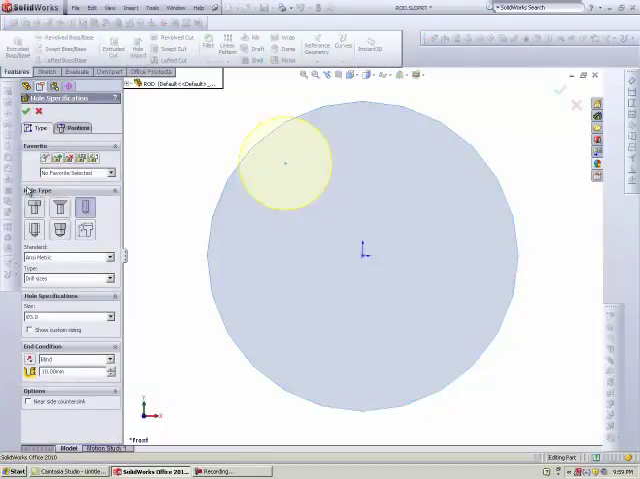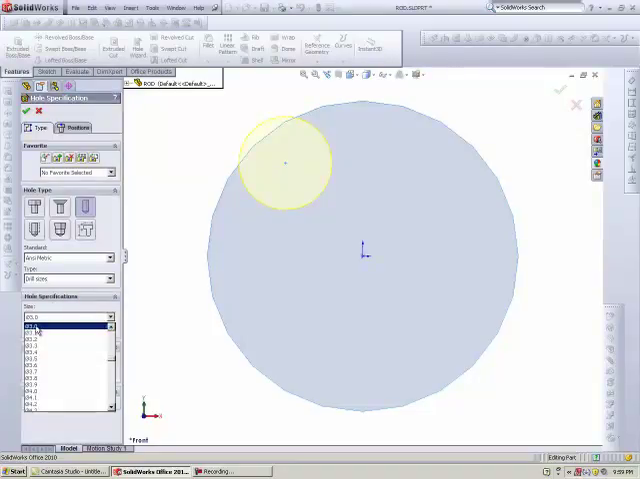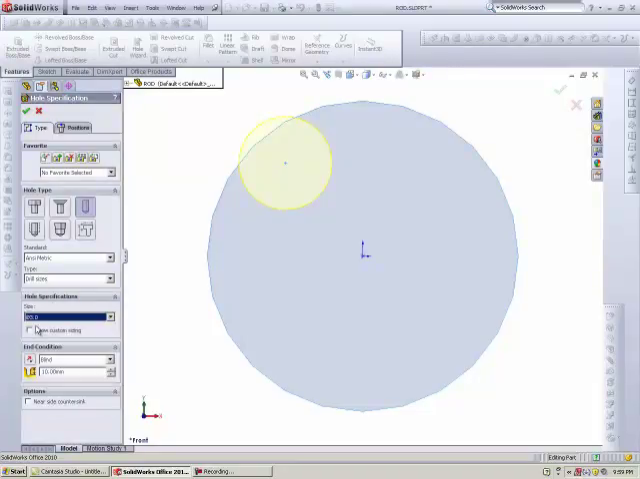From the hole type, I'm going to select hole. From standard, I'm going to select ANSI metric. From type, I'm going to select drill size, and you can see there's multiple choices here. From size, I will select the 3. From end condition, I'll select blind, and for depth, I'll select 10 millimeters. Okay, and I'm going to select the position tab now.